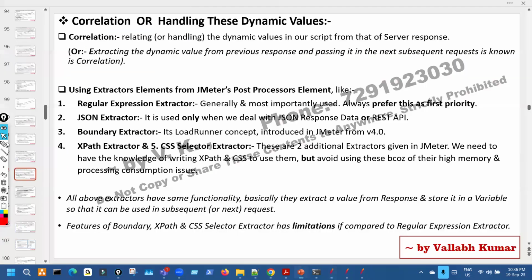So I have written here: all the above extractors have the same functionality. Basically, they extract a value from the response and store it in a variable, so that it can be used in subsequent requests. Right. Then, features of boundary, XPath, and CSS extractor have limitations compared to regular expression. Okay.